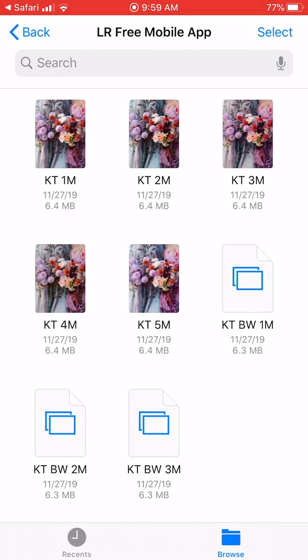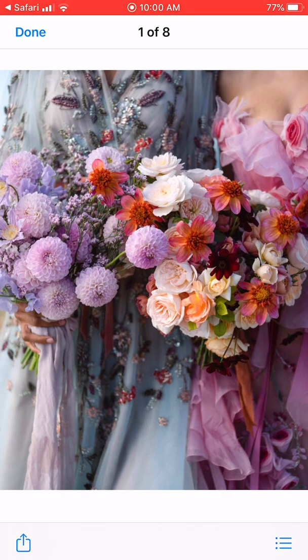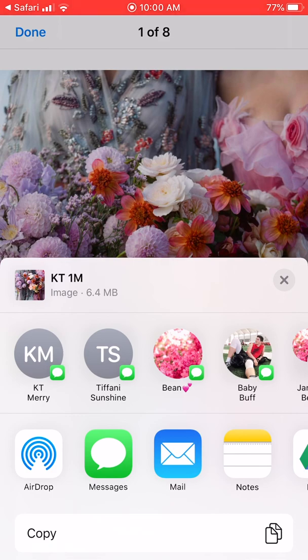Here you can see your presets. You've got your 5 color and 3 black and white. Depending on your phone and the software you're using, sometimes all of them will just be icons and not images. It just depends on your phone. So you're going to tap on the image, and in the lower left-hand corner, you're going to tap on the little options square. You can see it pop up.